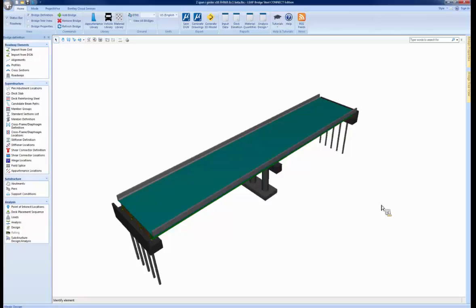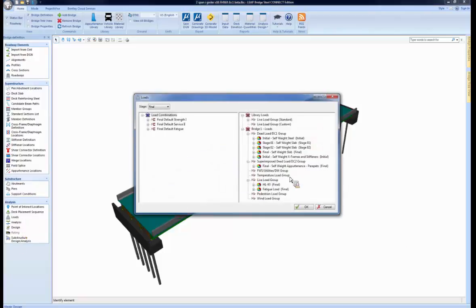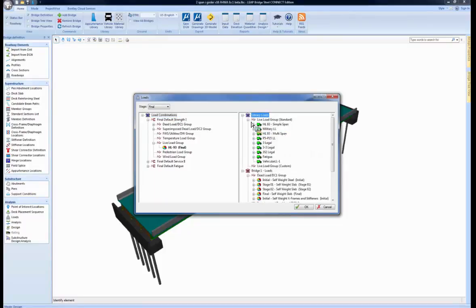And there's another question here. Can live loads be adjusted to something other than HL93? Yeah, you certainly have that option here in the loads window to select whatever vehicle you like. The default loads are HL93 for both Strength 1 and Service 2, but you do have a standard library up here of loads, and you can use any of those loads, or you can create your own custom loads and use those as well.